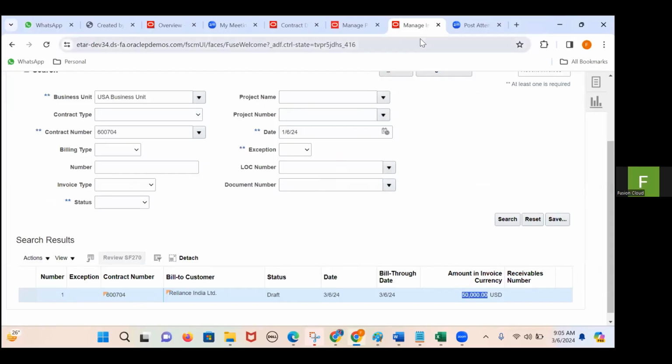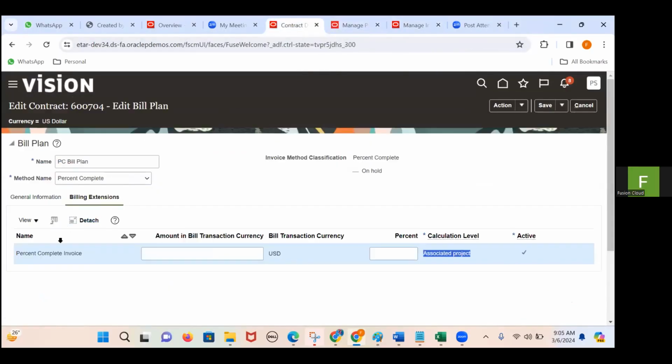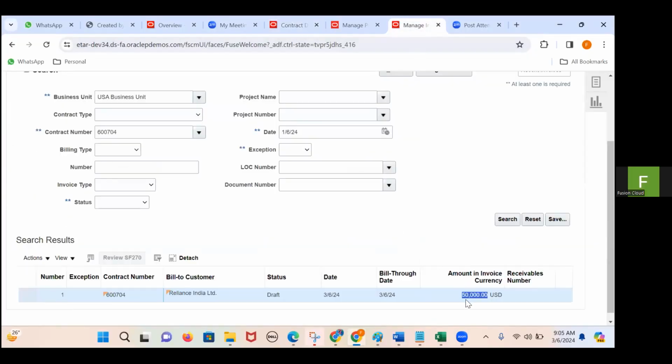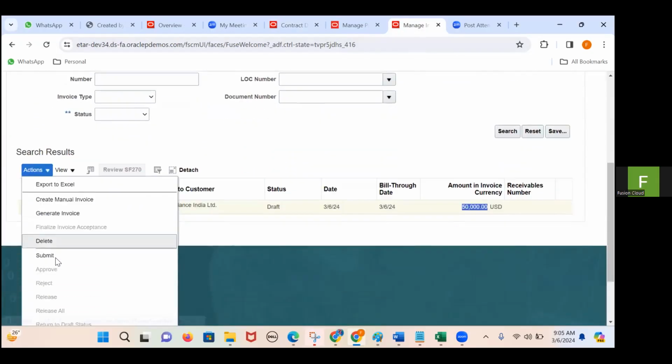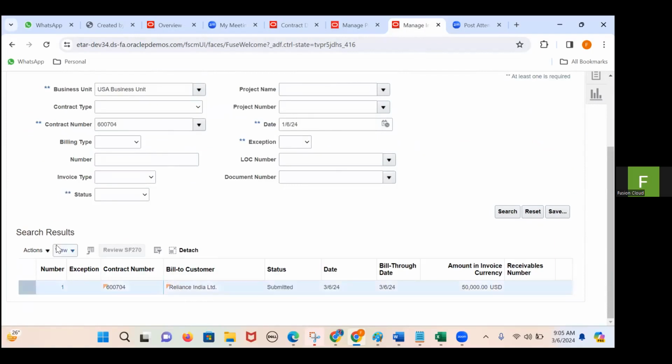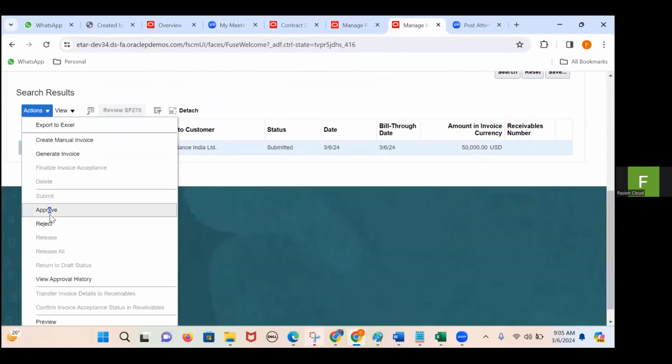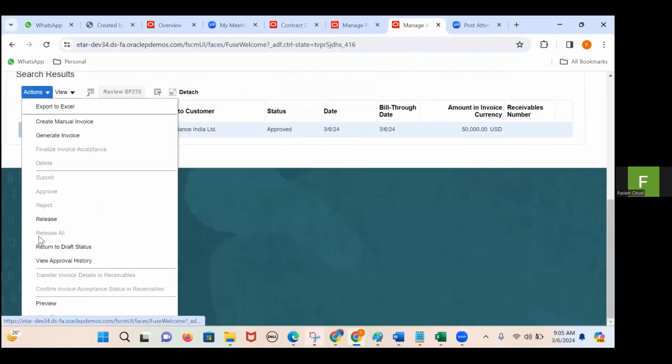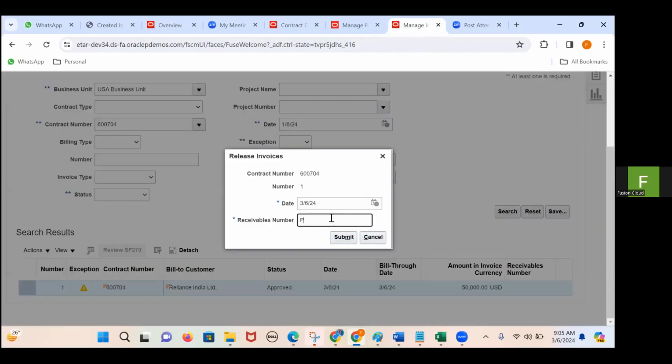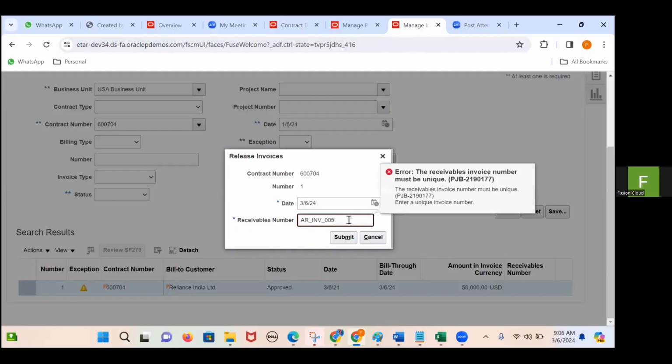Because in our contract we have used associated project in the calculation level, our invoice is calculated as 10% of 5 lakhs, that means 50,000. Now, this one I can submit, later approve it, later release it. Now I can mention like ERINV underscore 005. Okay, this is a duplicate. Let me give another one.